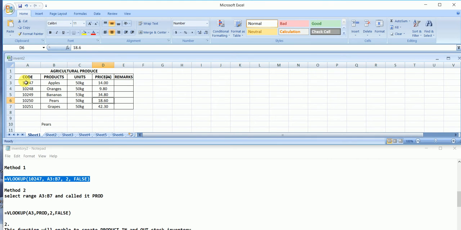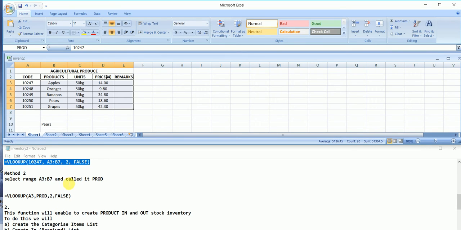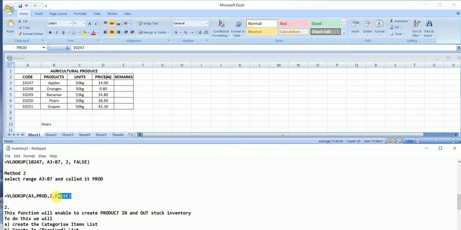Okay, immediately I highlighted the entire cells from cell A3 to E7. So immediately I highlight everything here, the system tells me that the name has been given to this entire range and it's called prod. So I can use that also to find. I can use that to associate it with VLOOKUP to be able to call up any particular data that I want.